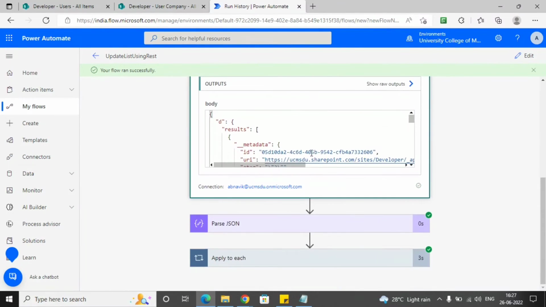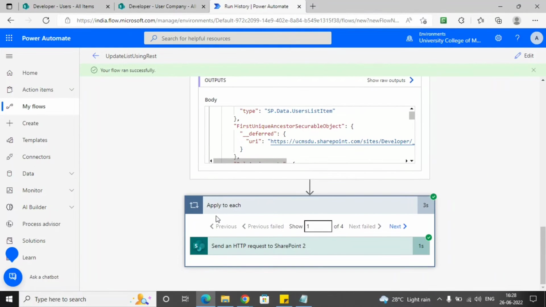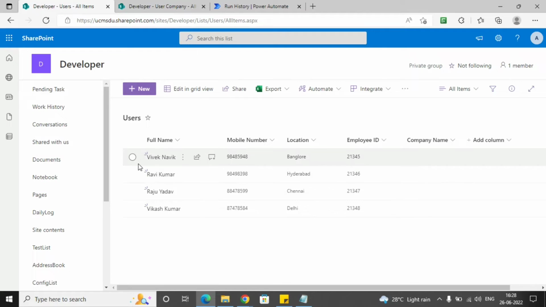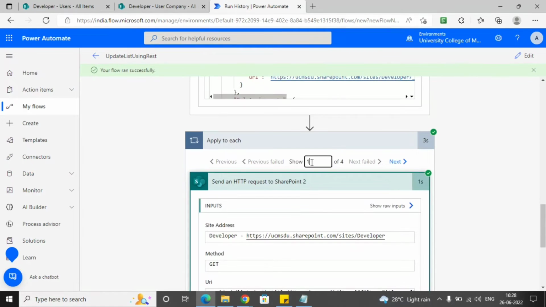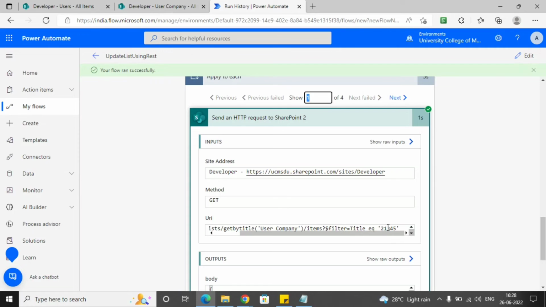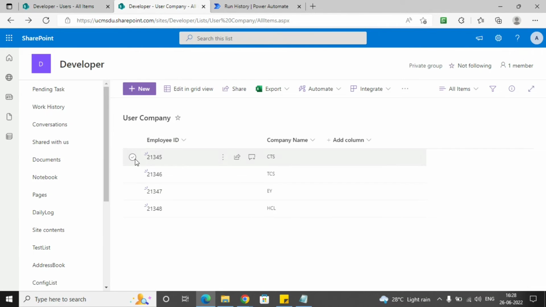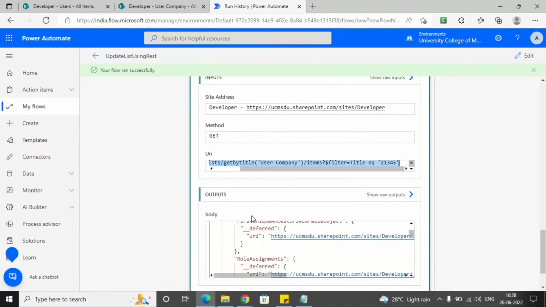This is my first call and it has parsed, and after parsing, if you see apply to each, I am getting total 1 of 4. That means I am getting 4 items in total, which is the 4 items in the users list. Now I'm iterating one by one, the very first item. It says user company filter title equals 21345. So basically it is going and filtering the other list, user company, by this ID, and I am getting a result out of it, that is this.